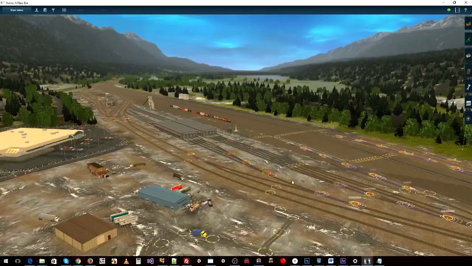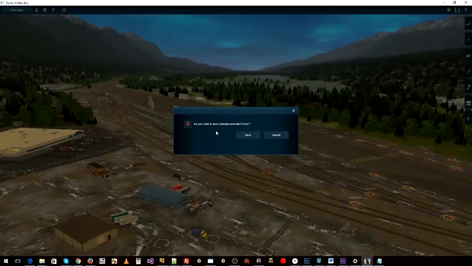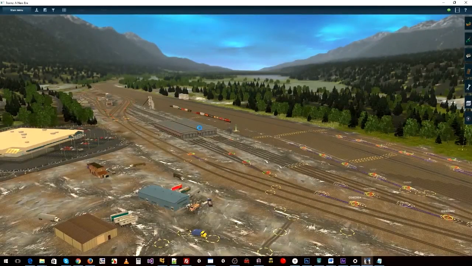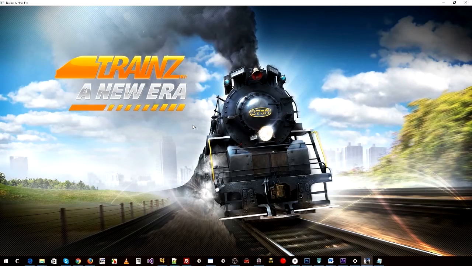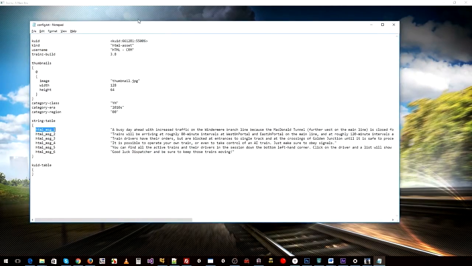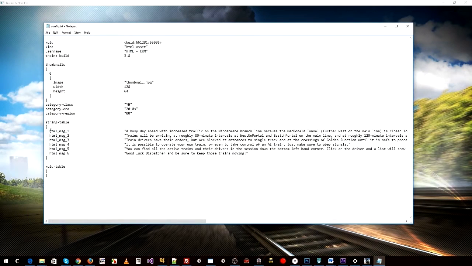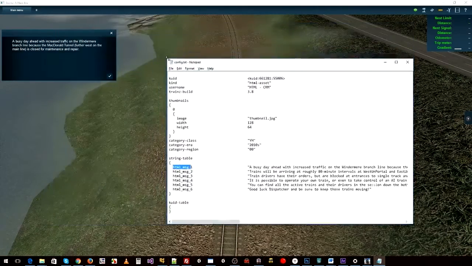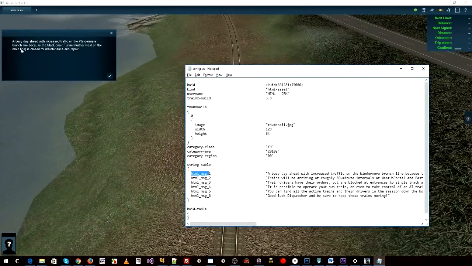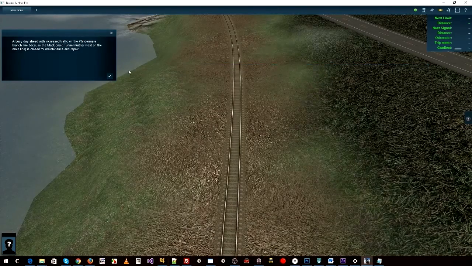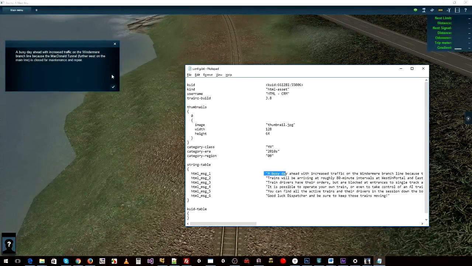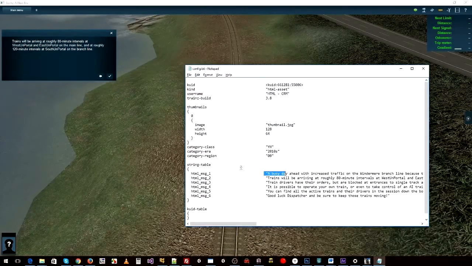Save that, and what you'll see is when we run the session that it's going to act exactly like a message pop-up, except it's going to pull the messages from this string table instead of being directly in the message pop-up. So, busy day ahead with increased traffic. There you go. It says that that's the first message pop-up. Grabbed it from there. Tick.